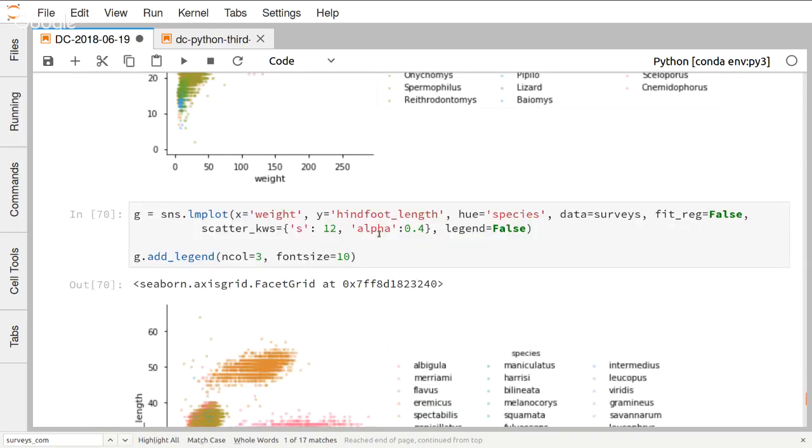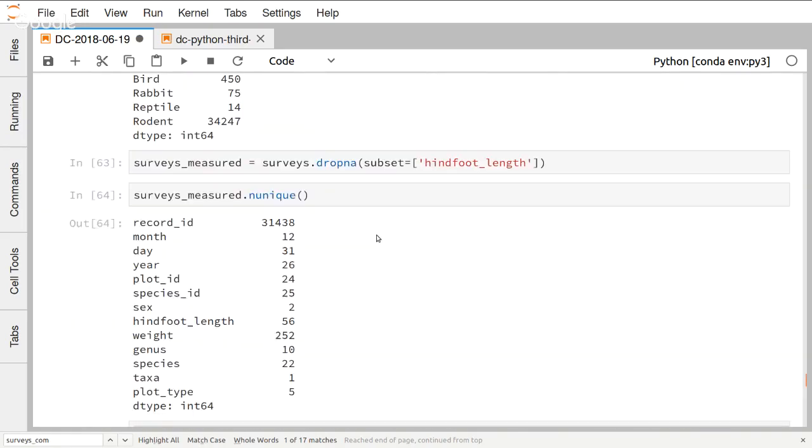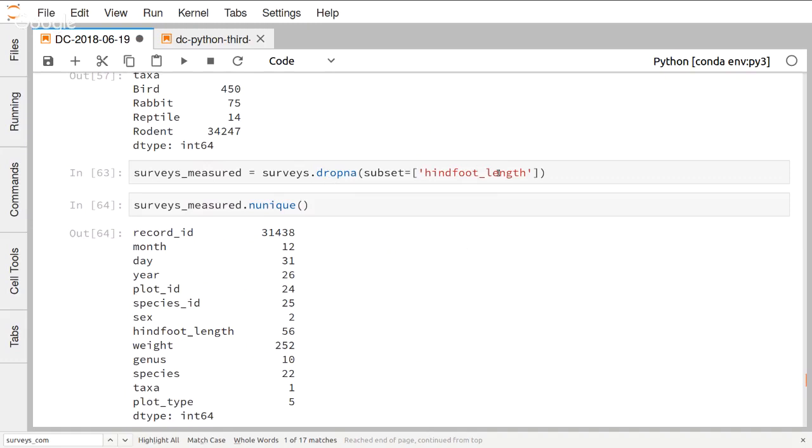Maybe I think that's good to have that quickly right now. So surveys measured is actually when you just drop NA based on the weight and hindfoot length. So it'll be like this right here.